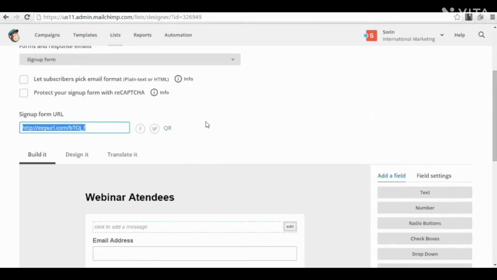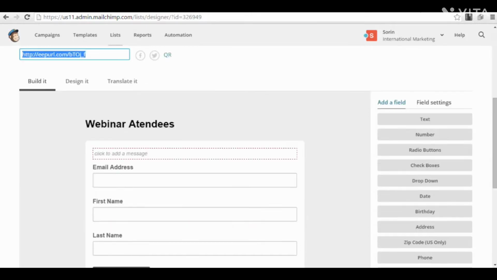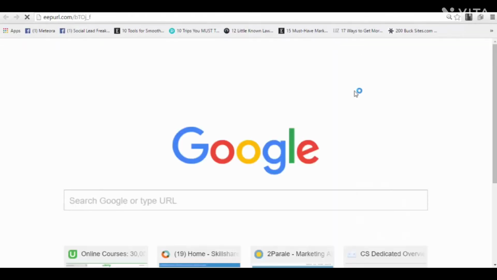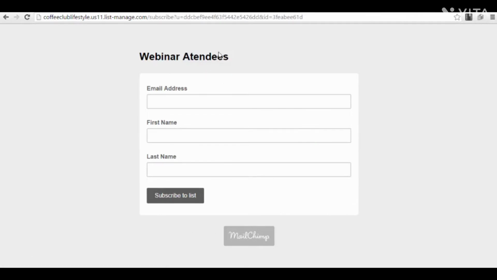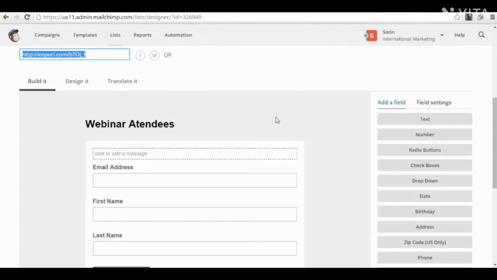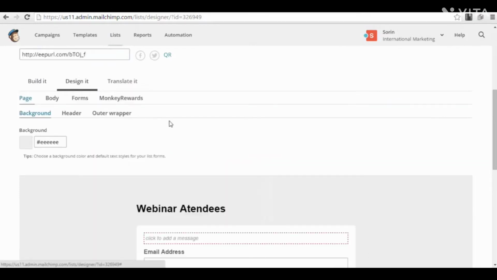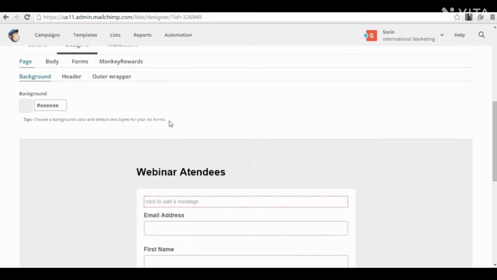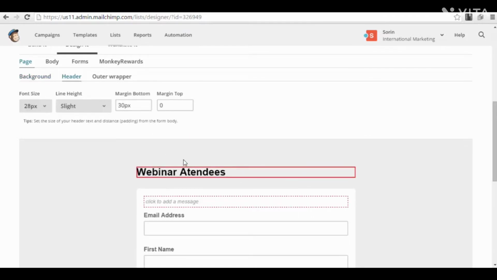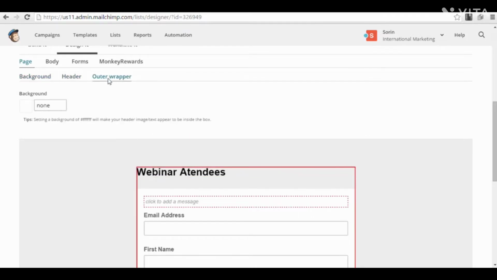So after you create your form, obviously you can see your form here at this link. Let me show it to you, okay. This is how your form will look like. You want to do it a little better, okay, to look a little better. You have a design option if you want to, okay. A header, maybe you want to add a header, okay, font size, things like that, an outer wrapper, okay, background maybe.